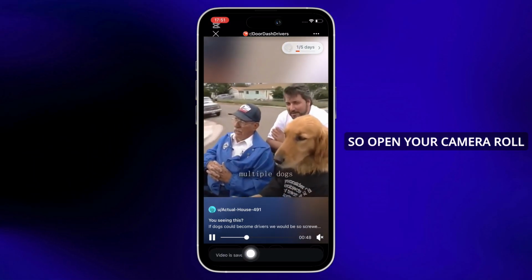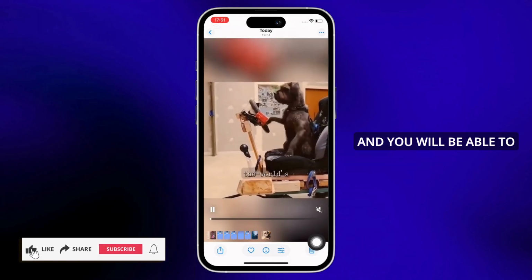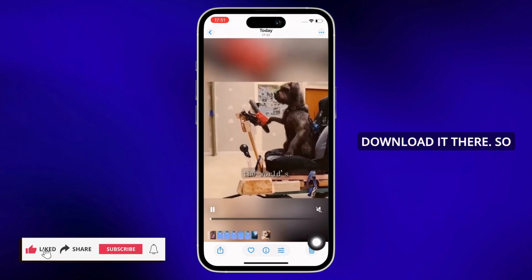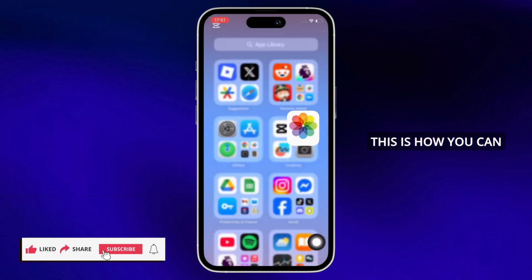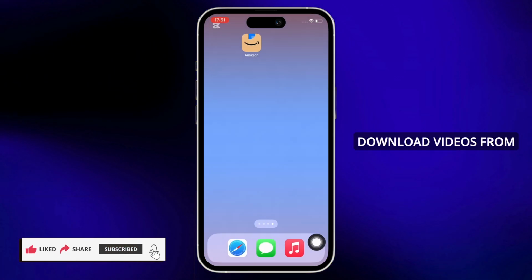So open your camera roll and you will be able to see your video downloaded there. So this is how you can download videos from Reddit.